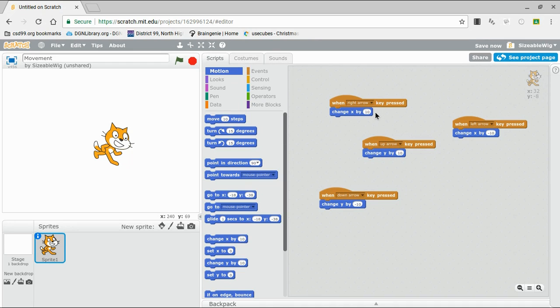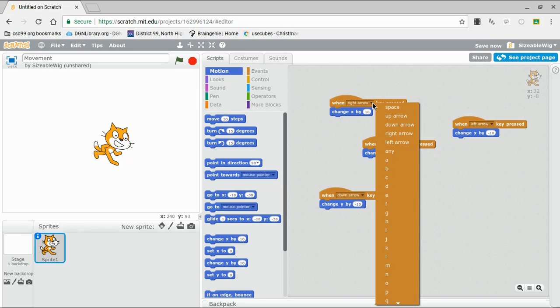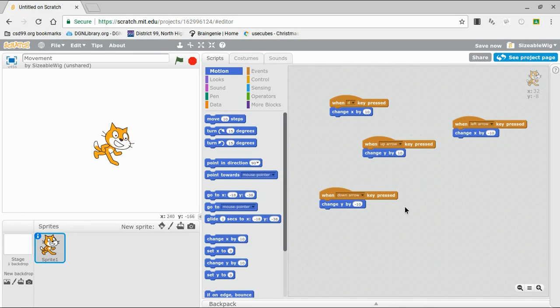You can also make it so it uses the WASD keys. So if we click on the slot for the arrow, this will pop up, and then we can just go down, and it will show a bunch of different keys, so we can pick one to move and stuff. You can also use the numbers to do stuff. You can also, if you press the space bar, make it jump up.